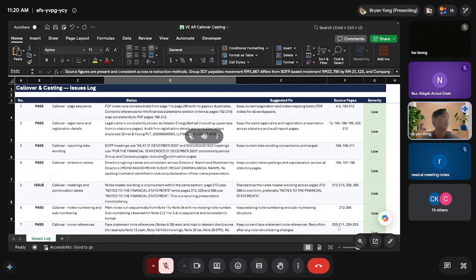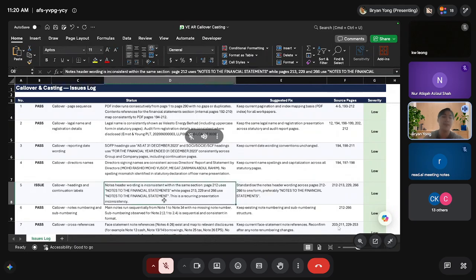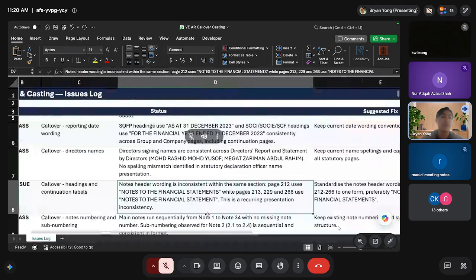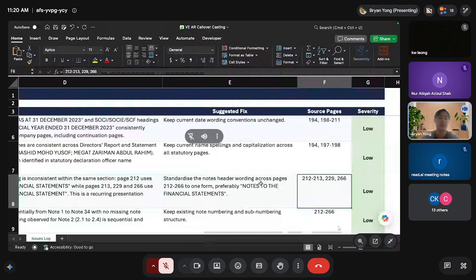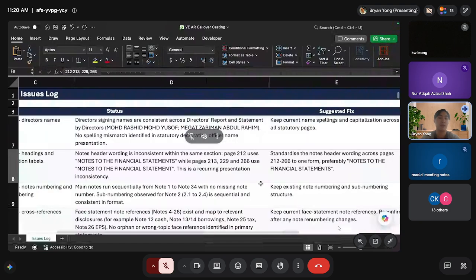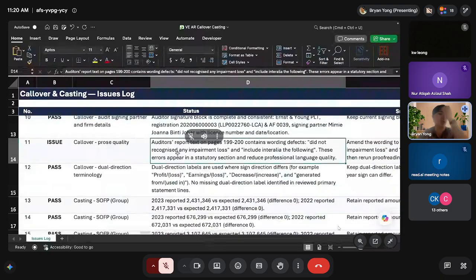Now you can chunk it into the AI. It probably takes 20-30 minutes to do one tie-over and casting, anywhere from 10 to 30 minutes, depending on the size, right? So here are some examples. This is already published, by the way, right? Where it's saying, note to the financial statements, right? And they've mixed this up across a couple of many different pages. All the sub-numberings are gone, slight inconsistencies, prose quality.